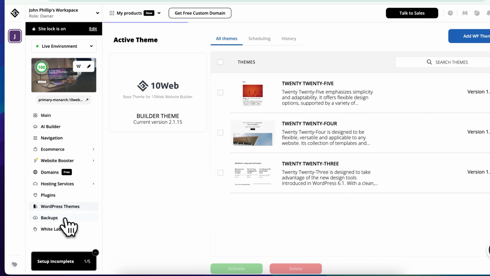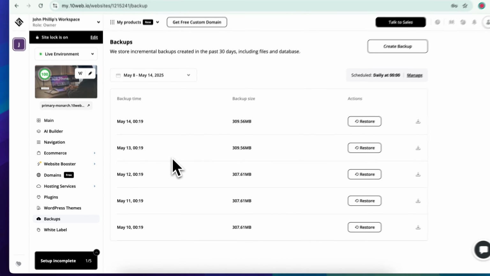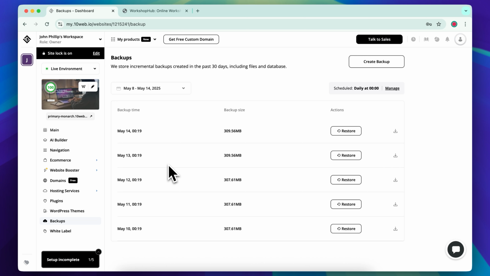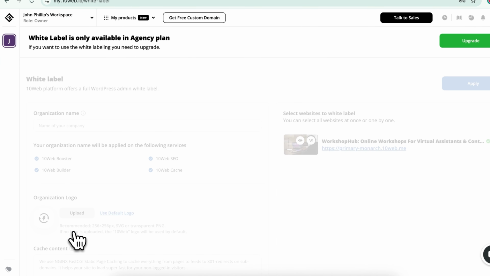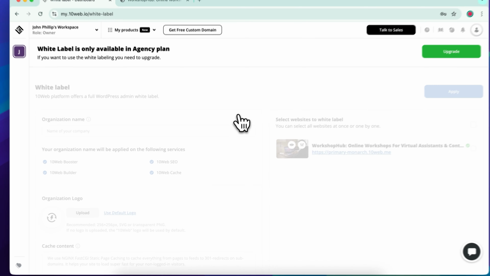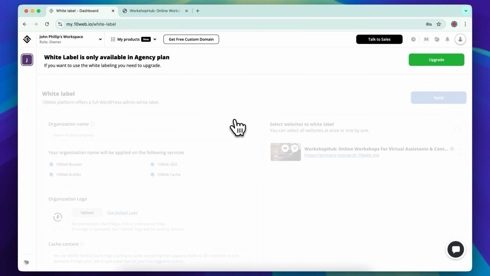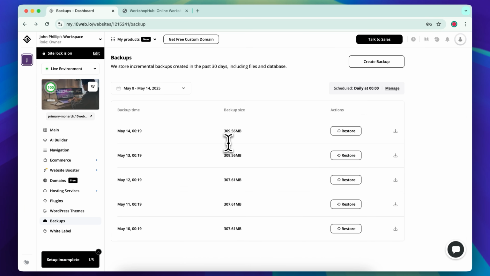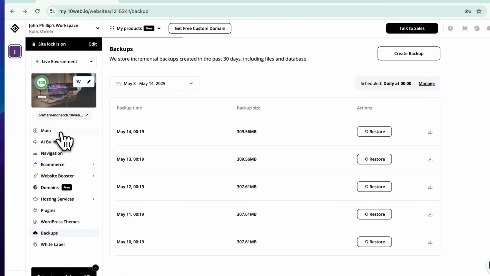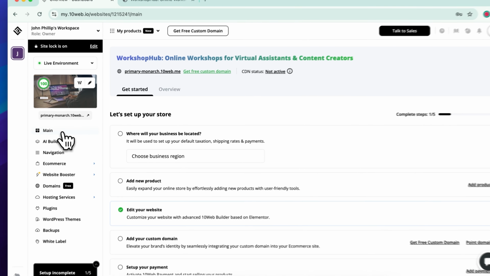And at the bottom here, there's also the backups menu, which is very important. You can set up incremental backups like daily backups or weekly backups as you wish. And it'll all be stored on your 10Web AI dashboard over here. And again, for the white label options, just in case all the other options and menus weren't that visible, you'll find it down here. So going back, these are all the options that you have for the 10Web AI website builder.